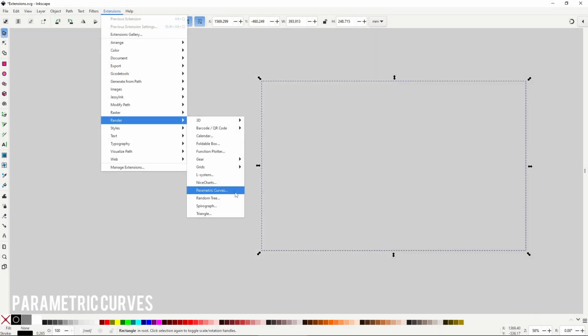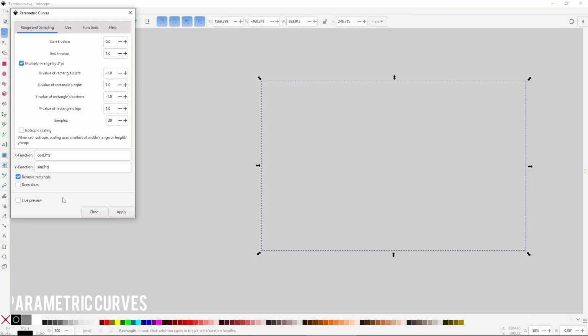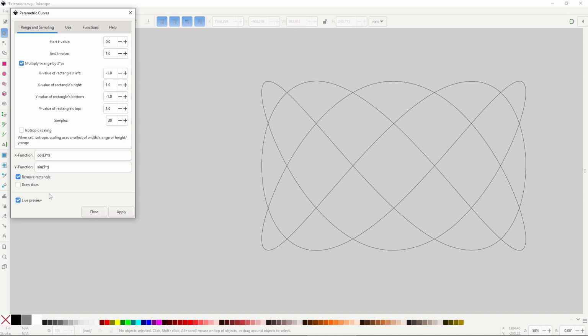Parametric Curves works very similarly to the function plotter extension we just saw. I'm not entirely sure what's the difference between this and the other extension. They both seem to do about the same thing, plotting a function inside of a rectangle using some kind of math input. In any case, just like with the function plotter, I will skip this one.